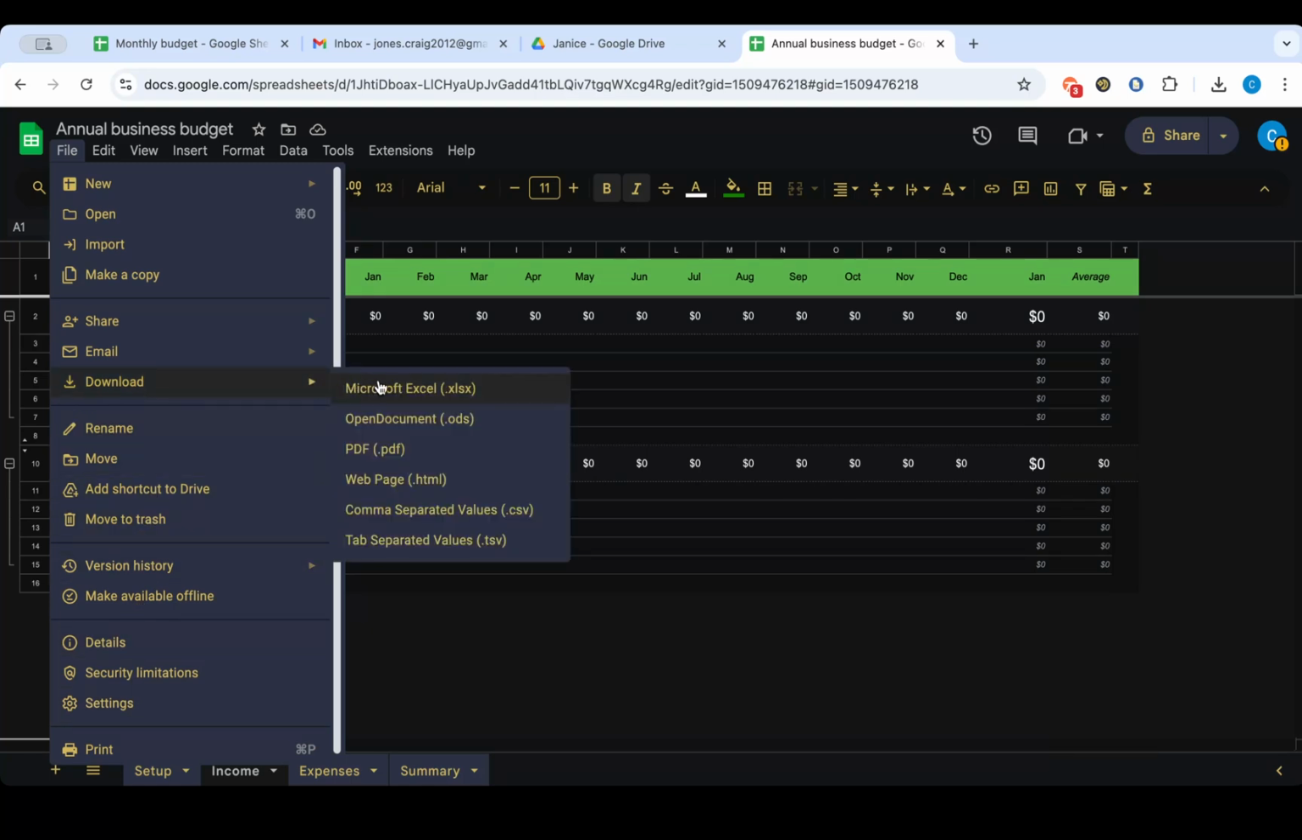Let's pause here for a moment to discuss why these options are significant. Google Sheets offers several formats for your document, allowing you to choose the one that best fits your needs. If you're planning to edit the document on your own device or share it with colleagues who use different software, selecting the right format is crucial.